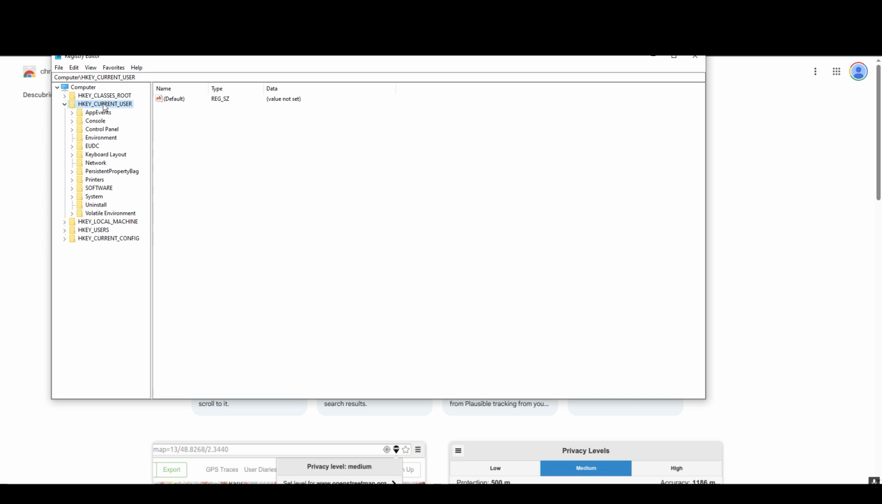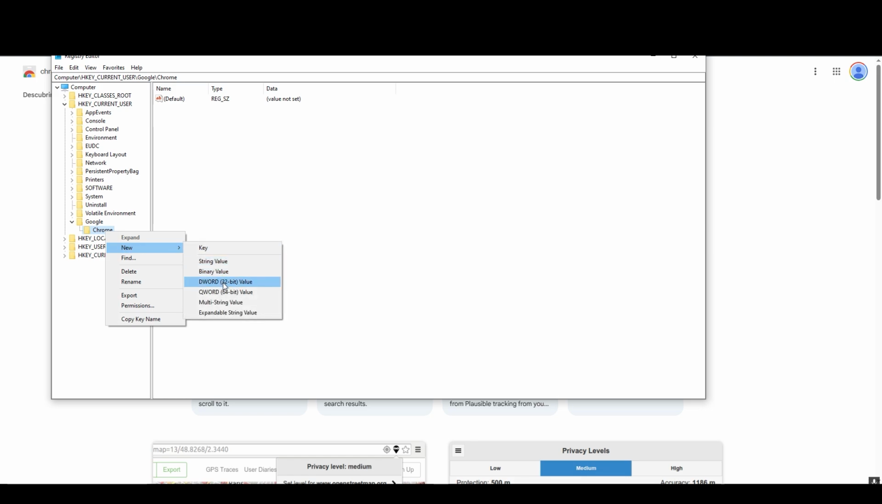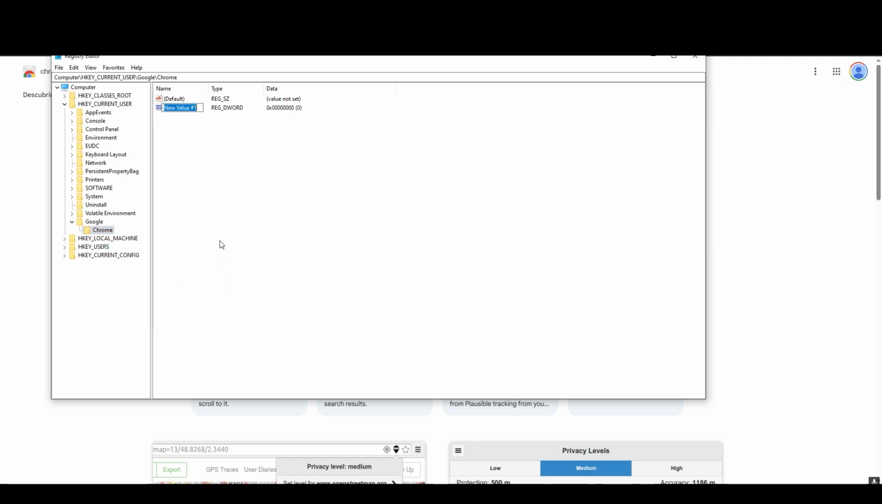So we can create it. Right click, click on new, and click on key, and add Google. And inside of Google, right click again, new key, and add Chrome. And after adding Chrome, right click again, click on new, and click on the word 32-bit value.